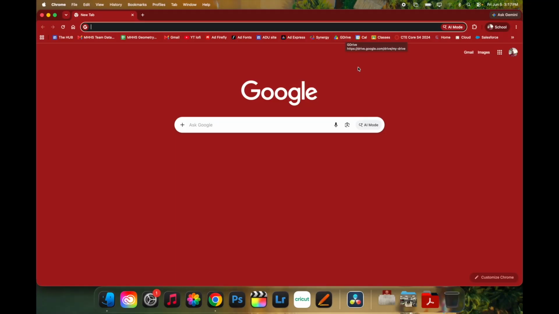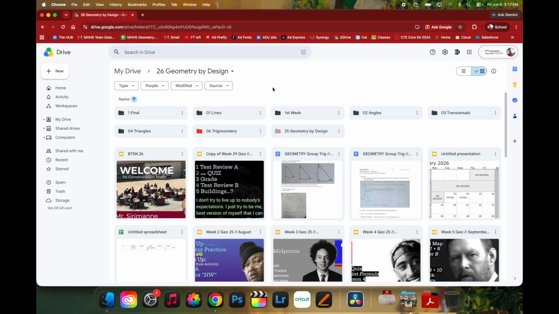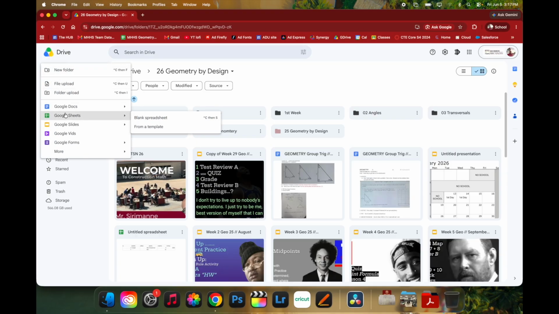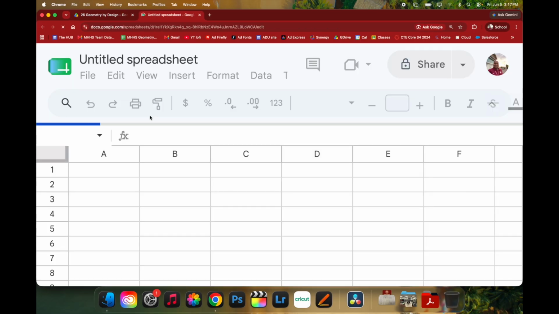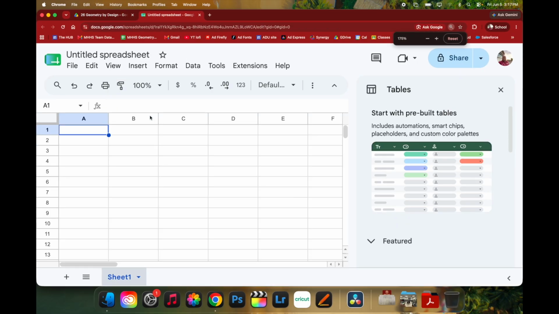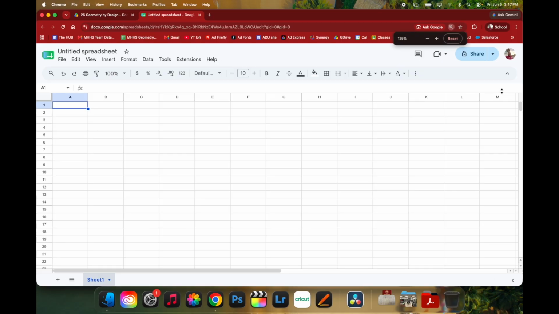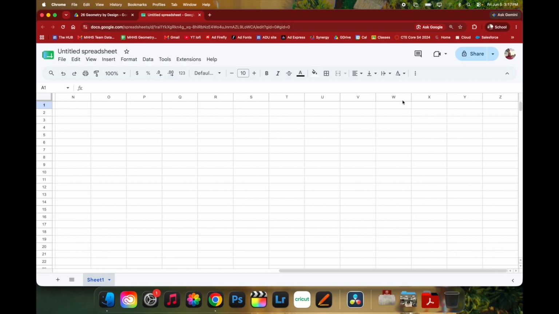All right, so first off, head over to your Google Drive and you're going to add a new Google Sheets. So blank spreadsheet, Google Sheets. It'll look like this. That's too many. Sorry, I zoomed in too much. You can see these letters across the top. Those are the names of the columns.